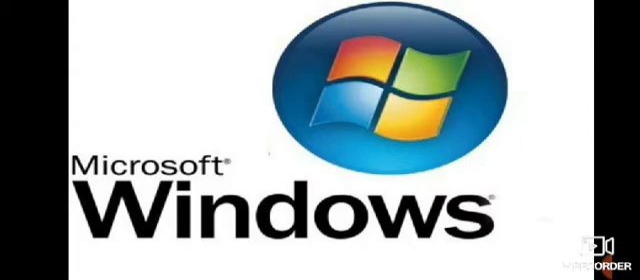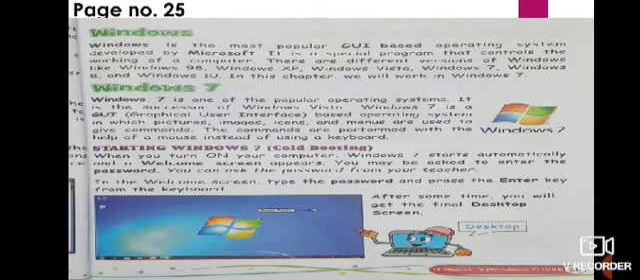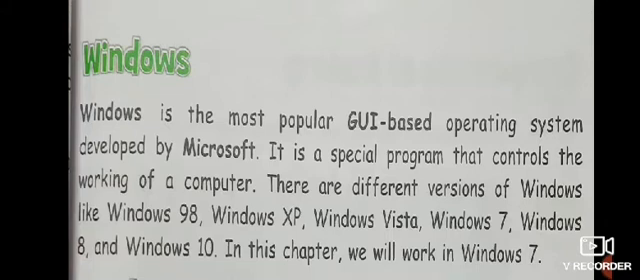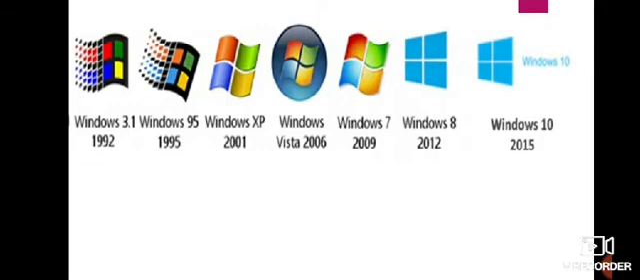Okay, so let's move further on page number 25, Windows. Now, what is Windows? Children, Windows is the most popular GUI operating system developed by Microsoft. That is why it is known as Microsoft Windows. It is a special program that controls the working of a computer. There are different versions of Windows like Windows 98, Windows XP, Windows Vista, Windows 7, Windows 8 and Windows 10.